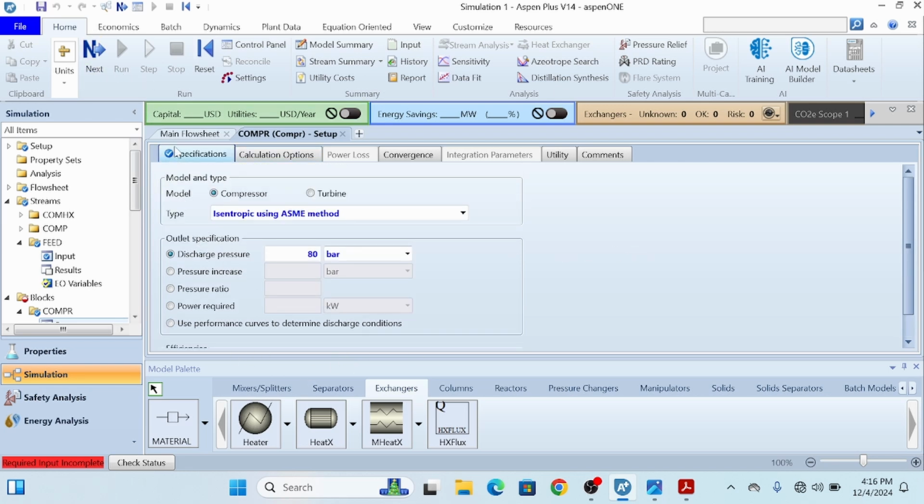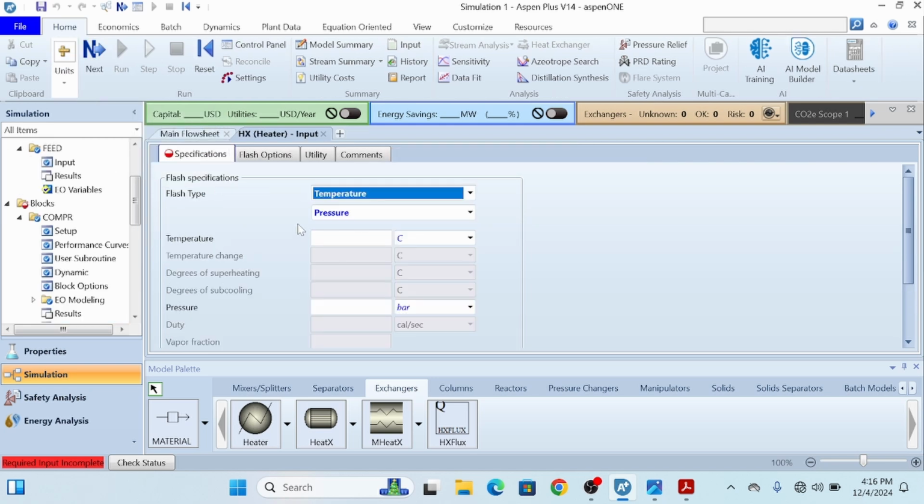So there is a green blue tick over here. So we are good to go. We have inputted all the required parameters that are required for our simulation. So I will press this next button.